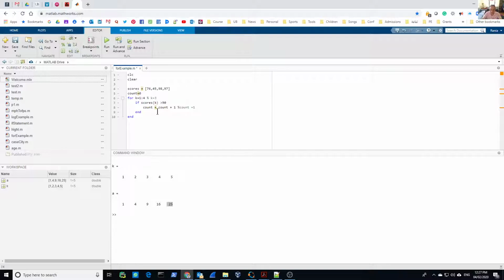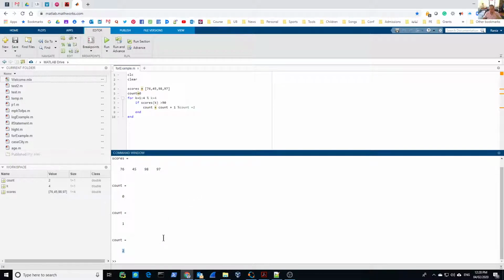K, how much is k now? Is 4. All right, so scores of 4, which is 97, is it greater than 90? Yes. Then it goes to this line, and then count, how much is count? It was 1. 1 plus 1, it will become 2. All right, and that's how many scores are greater than 90. So that's what happens. The count at the end will be 2.